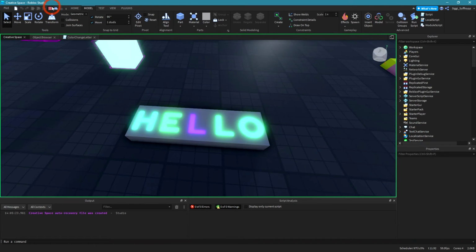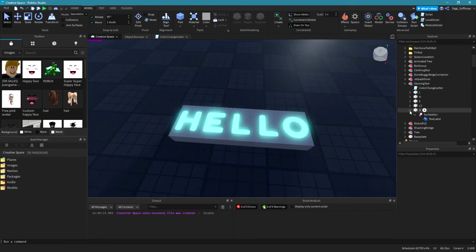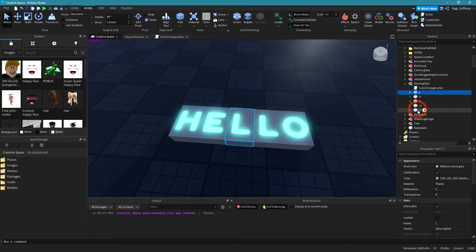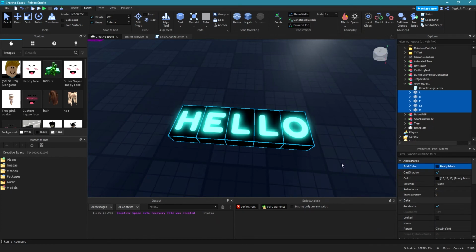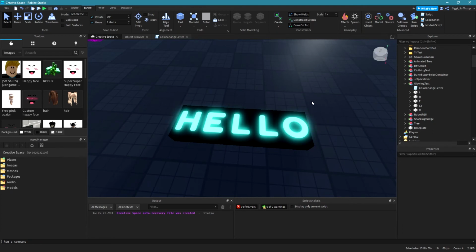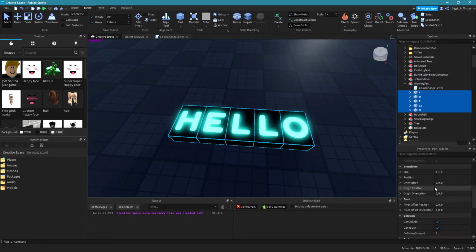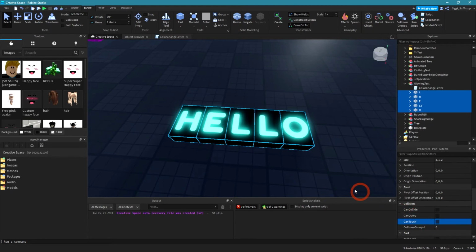Okay, it's working. Now I want to change the parts a little bit as well. I want to make the brick color black, so the contrast is way higher and the letters pop out a little bit more. And then I select all of the parts again, and I want to set CanCollide to false, CanQuery to false, and CanTouch to false, so every Roblox humanoid can walk through it.